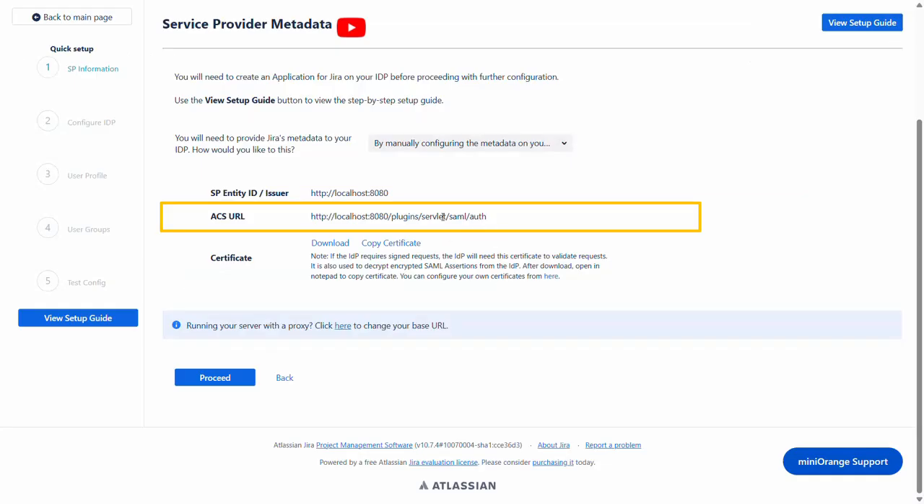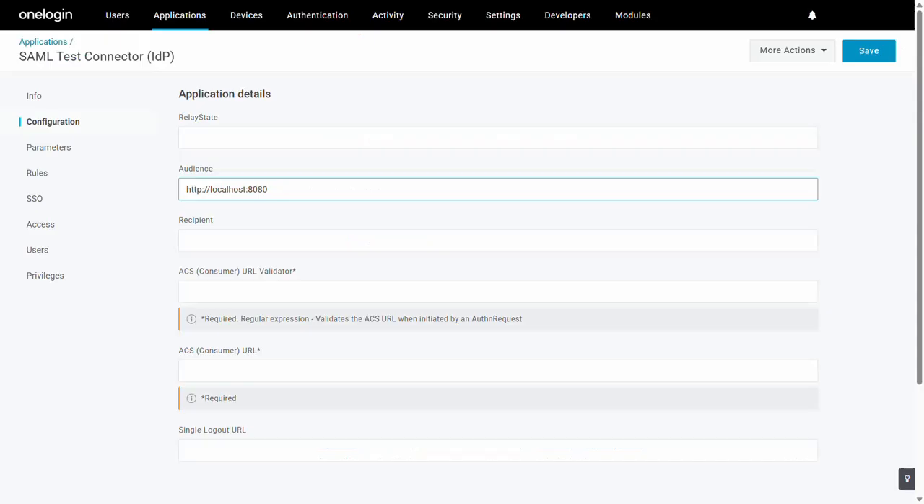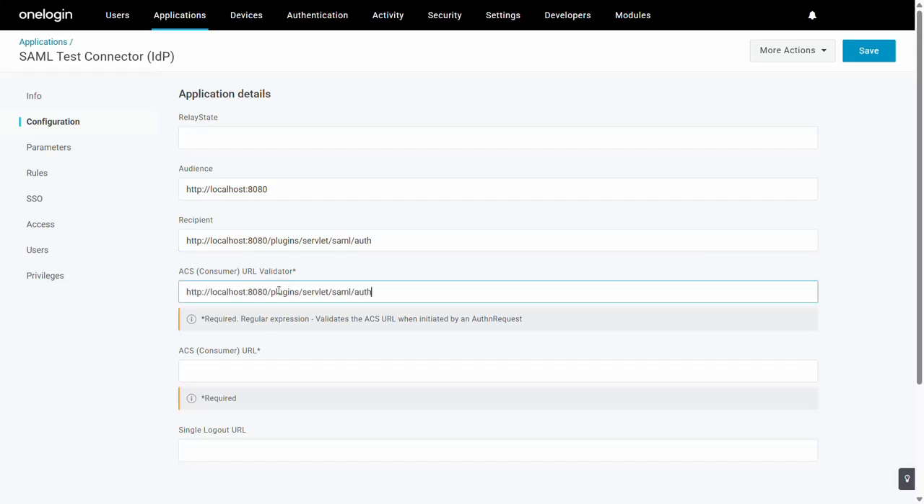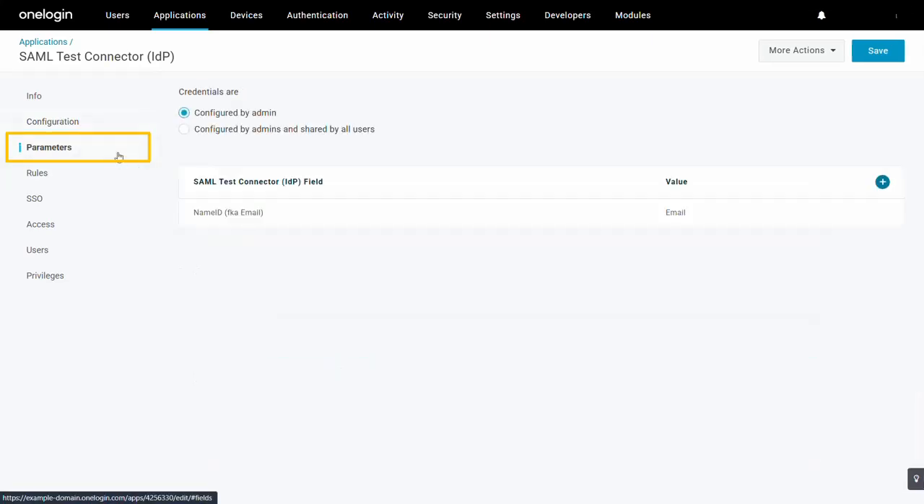ACS URL will tell identity provider where to send SAML response after a successful authentication. Copy it and paste it into the recipient URL field, then into the ACS validator field, and also into the ACS URL field. Now go to Parameters tab.